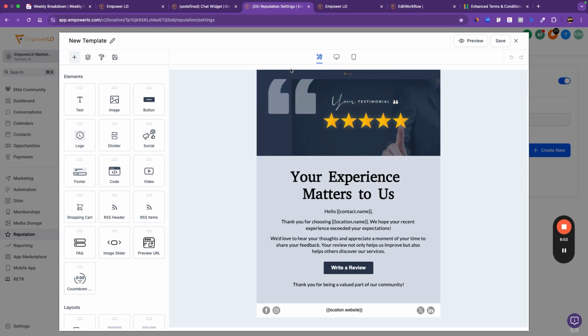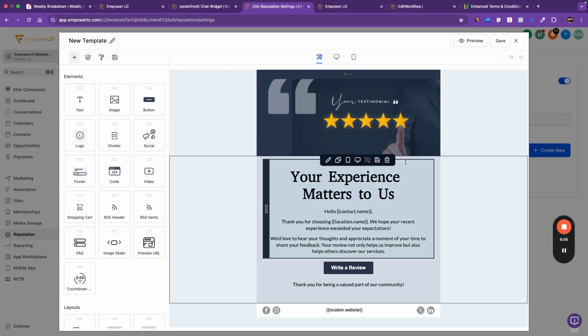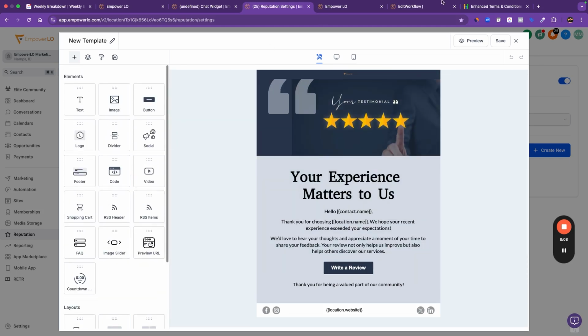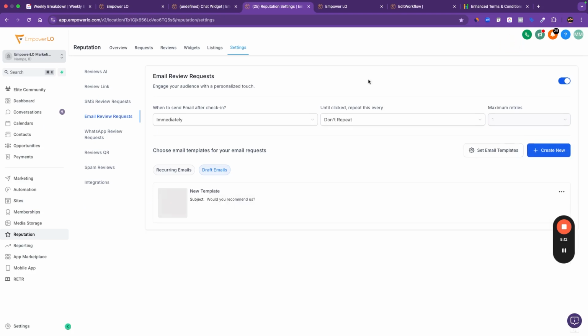Cool that we can access the email builder in here. Not super cool that it doesn't already pull in our email builder templates so that we could just pick one of those. But I'm sure that's coming down the pipeline. So that's it for reputation management.